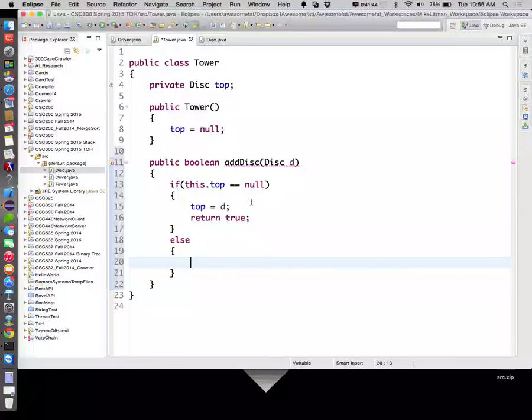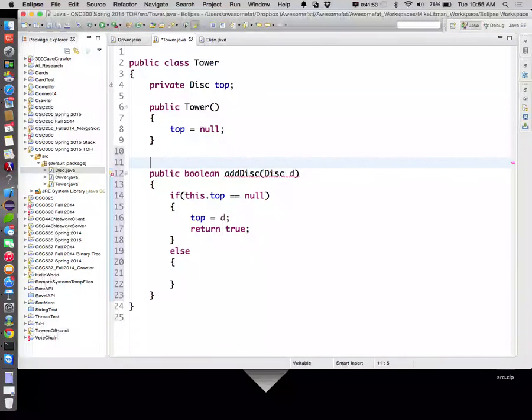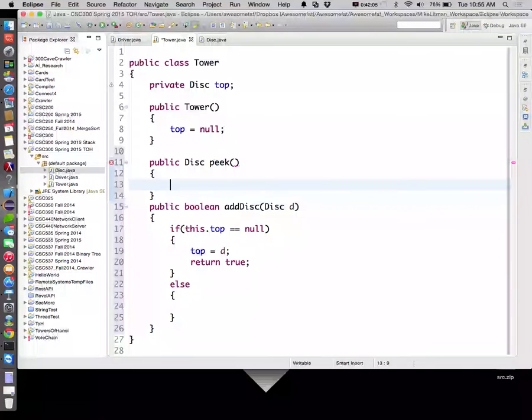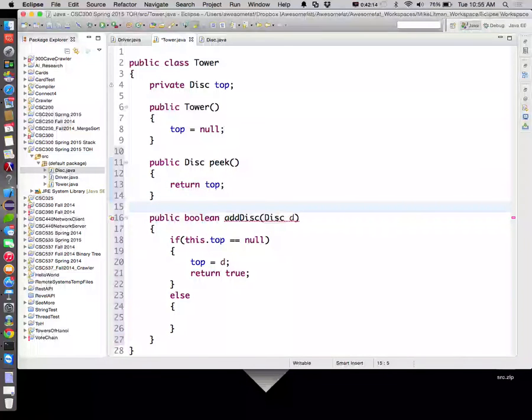So we need to add a couple other features here. One of them is peek. We really haven't had to use peek very often before. So I'm going to create my function, public Disk peek, and this guy is going to return top. It's not removing it. It's not doing anything permanent. It's just giving us access to the top of the stack. That make sense? That's all peek does.